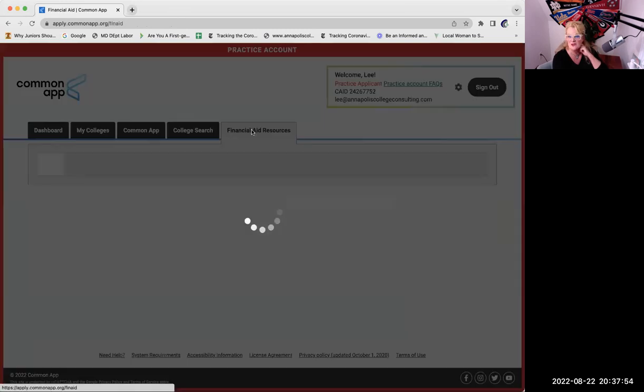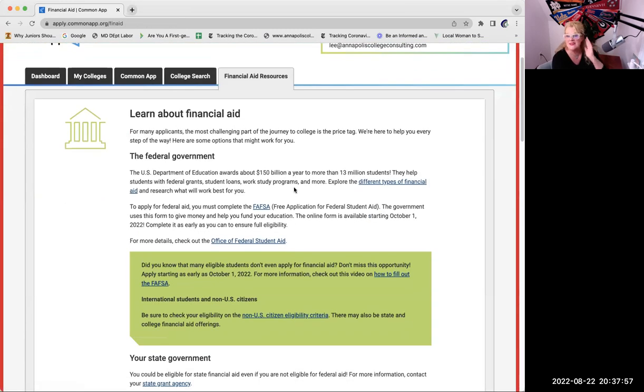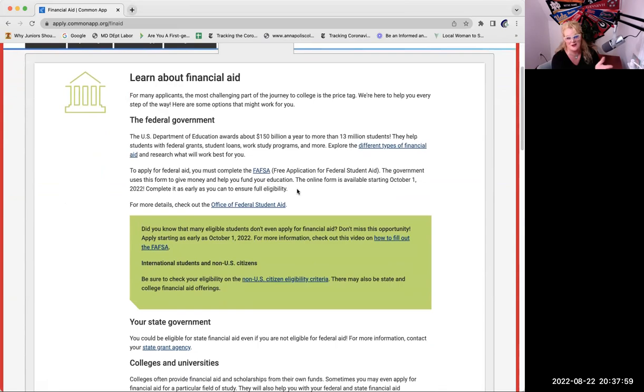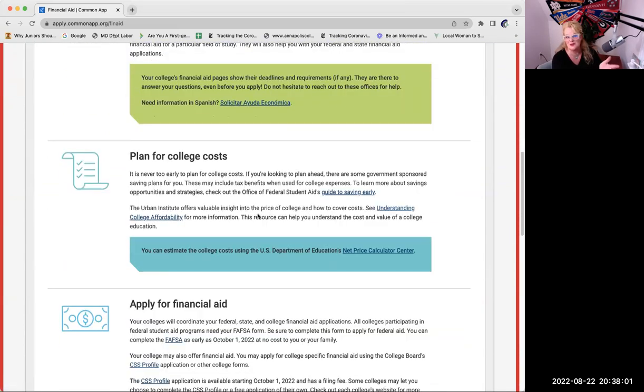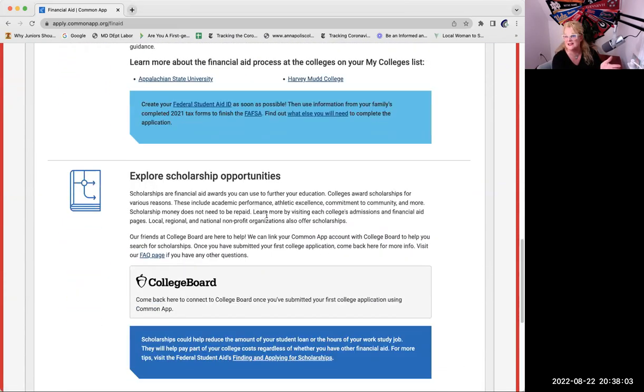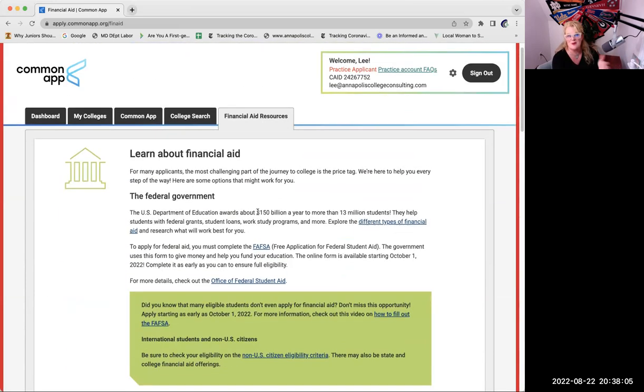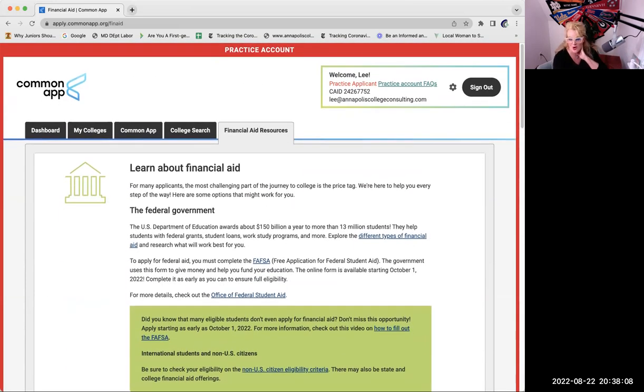If you want more information, there are financial aid resources. This is a great site. It has everything you need to plan for college, and financial aid. It'll explain a lot of things to you. But I hope that that was helpful.